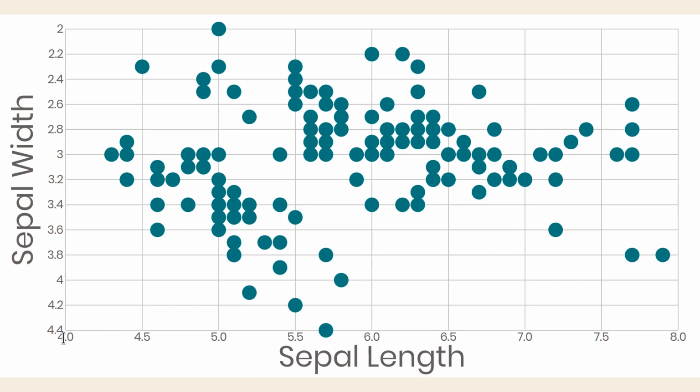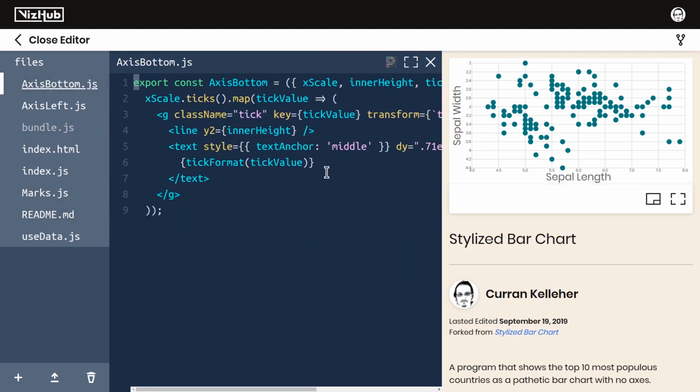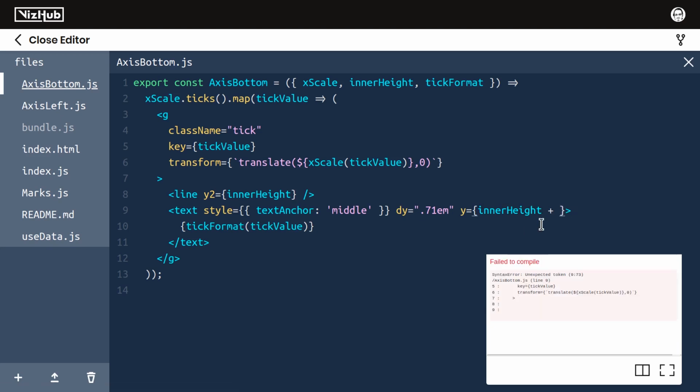Now I'm noticing these labels are a bit too close together, so we can tweak that by changing our axes. In axis bottom, we've got y is inner height plus 3. So if I change 3 to, say, 5, that separates our labels a bit more. But I don't like how it feels to have these hard-coded constants. I think I'll make this a prop called tick offset.